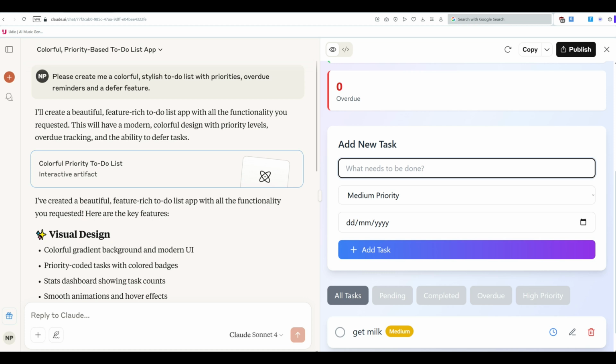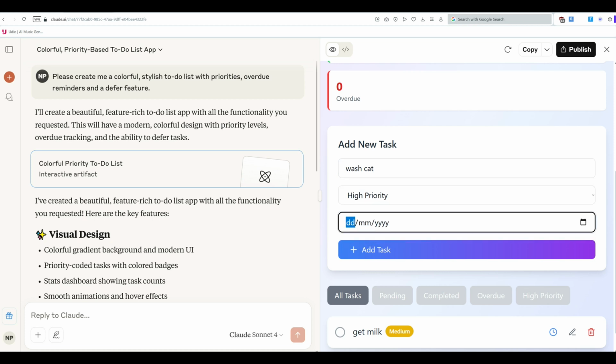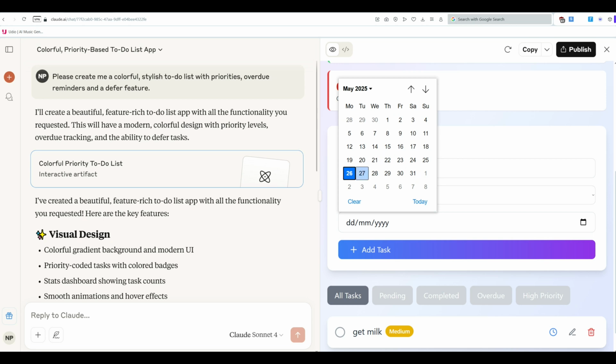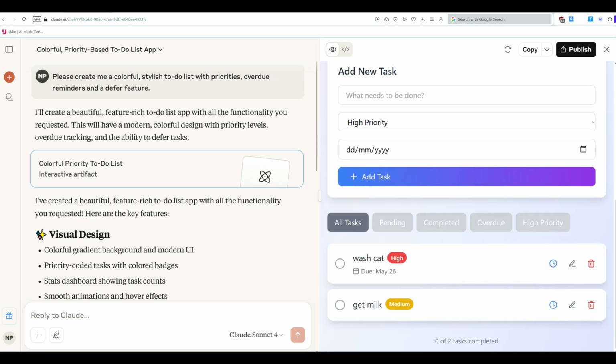It's not a trivial piece of code. It's a small app, but it's certainly fully functional with high priorities and dates and all of that kind of cool stuff. And it's quite pretty too, if you look at the design.